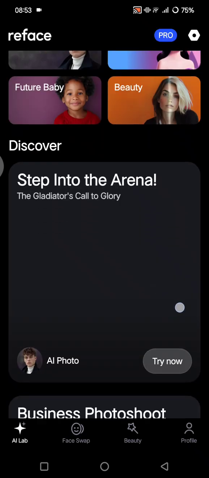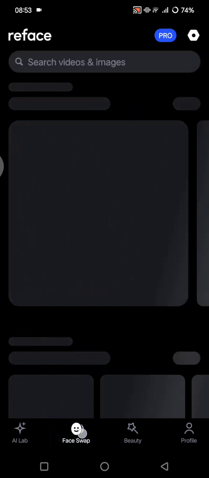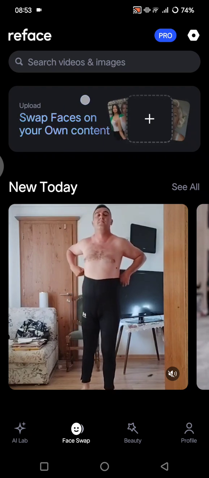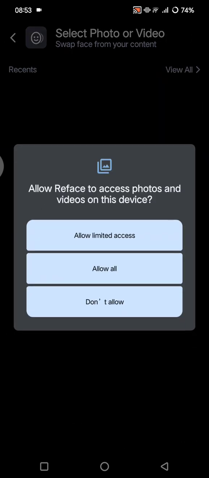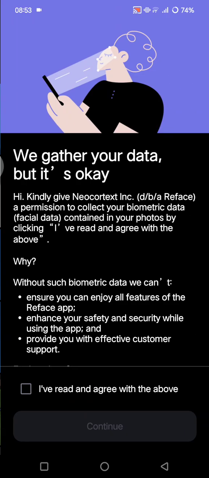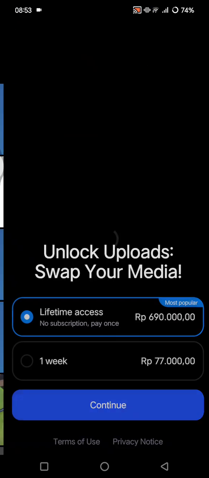So what you need to do is just find the face swap options, this one. You can click on this swap faces on your own content, so just click on plus and then choose the videos that you want to swap its face. You can tap on continue.